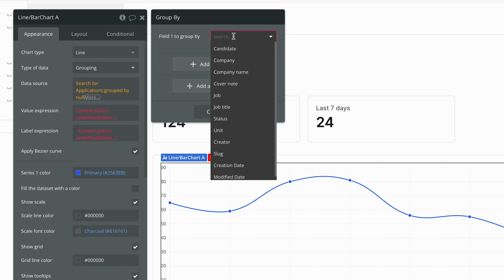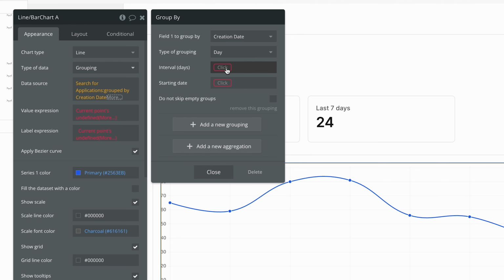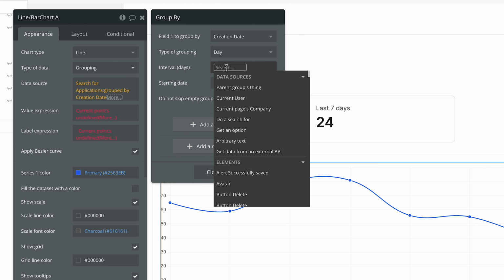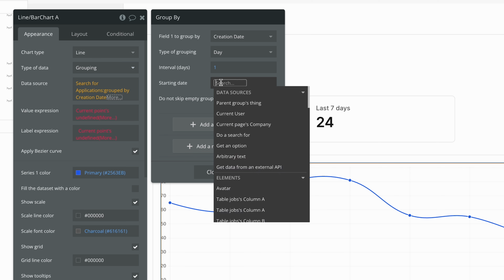That grouping is going to be grouped around creation date. Type of grouping is going to be per day. I'm going to set the interval of days to 1. And the start day is going to be the date that the first application was made of the company Orbit.